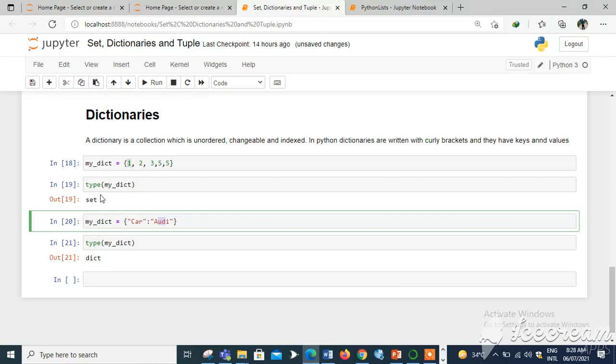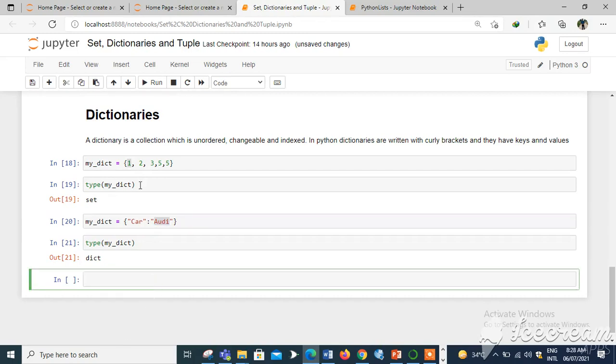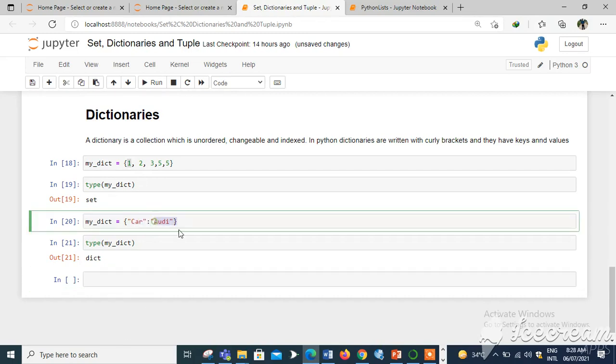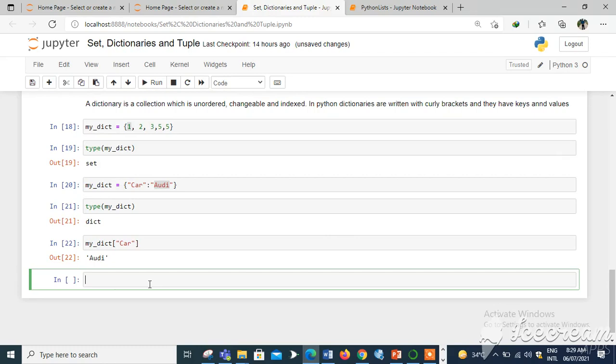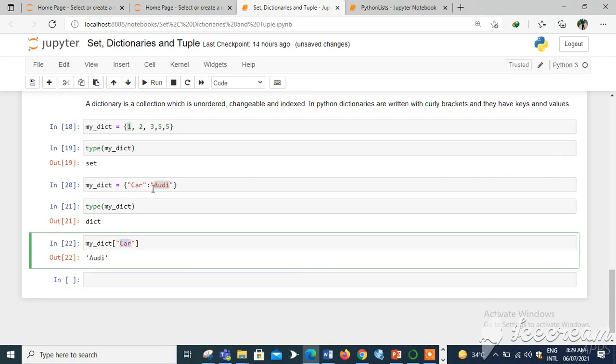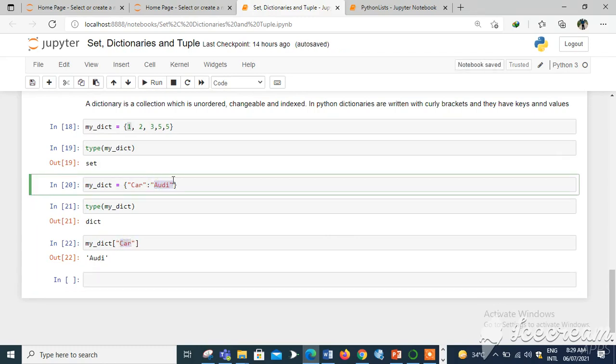As I have told you that dictionaries can be indexed, so I can search the value item with the help of the key item. This is basically the key item and this is the value item. So if I write it, using the key item, I can get the value item, which is this RD. So now let us further discuss it as well.